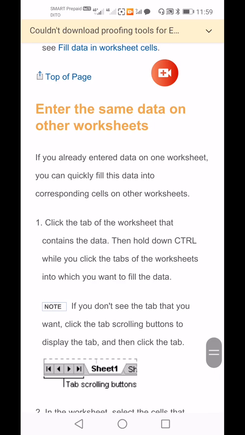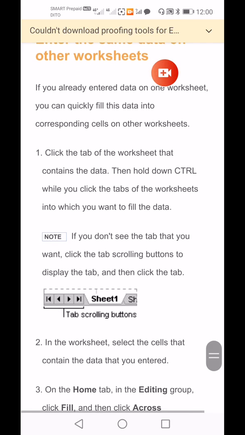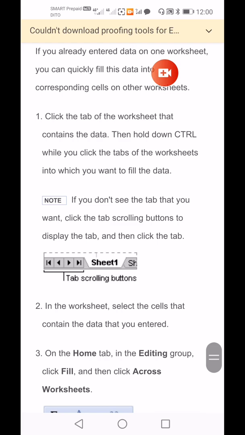Enter the same data on other worksheets. If you already entered data on a worksheet, you can quickly fill this data into corresponding cells on other worksheets. First, click the tab of the worksheet that contains the data. Then hold down Ctrl while you click the tabs of the worksheets into which you want to fill the data. Note, if you want to see the tab that you want, click the tab scrolling buttons to display the tab and then click the tab.